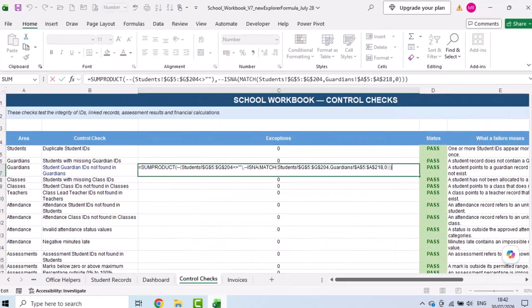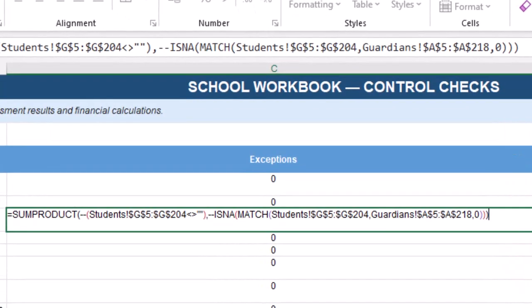Although the formula looks long, each function performs one simple job. Step 1, the MATCH function. Think of MATCH as a search function. It looks for a value in a range and returns its relative row position. So for every Guardian ID in the students worksheet, Excel searches the Guardian worksheet looking for exactly the same Guardian ID. Again, because SUMPRODUCT is working with arrays, MATCH repeats the search automatically for every student.